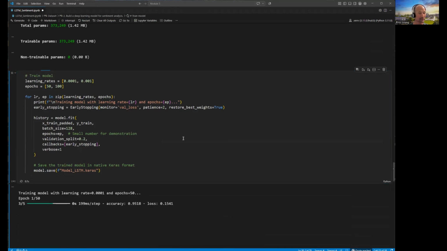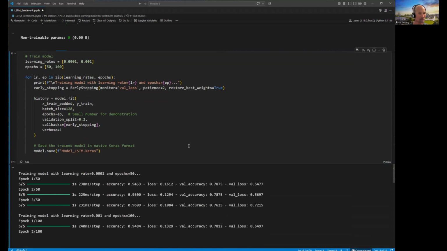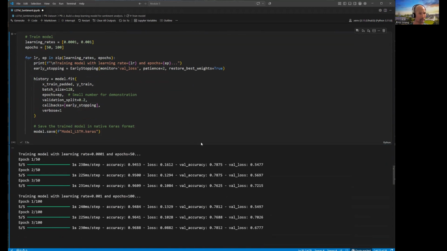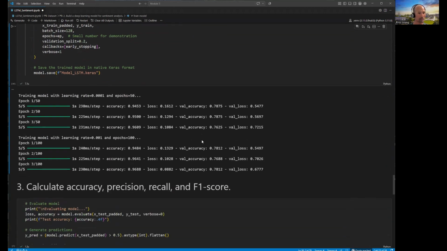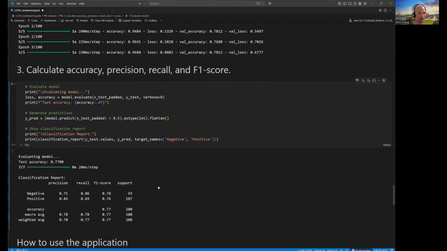So let's run it real quick here. Okay, all right, so it's finished. And now let's run the code to calculate accuracy, precision, recall, and F1 score. All right, let's interpret our result a little bit.